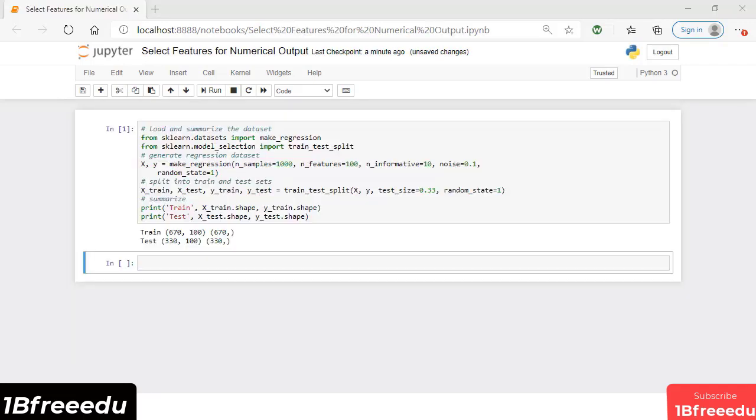In this lesson and the next few, we're going to learn how to select features for numerical outputs. Feature selection is the process of identifying and selecting a subset of input variables that are most relevant to the target variable. Perhaps the simplest case of feature selection is the case where there are numerical input variables and a numerical target for regression predictive modeling. This is because the strength of the relationship between the input variable and the target variable can be calculated, called correlation, and compared relative to each other.